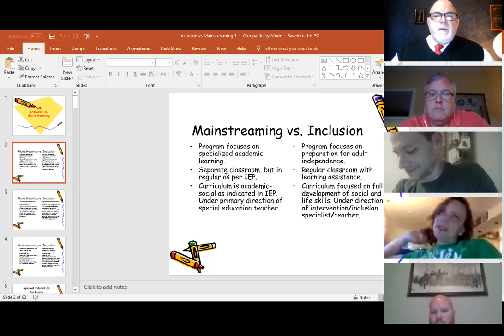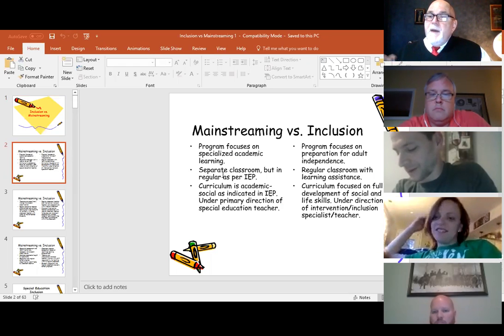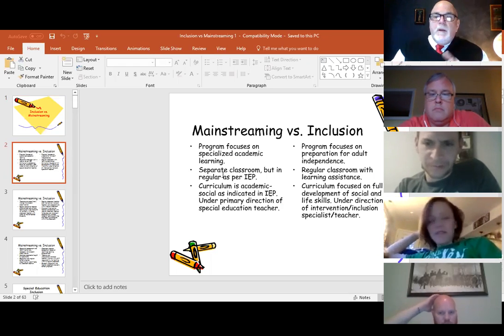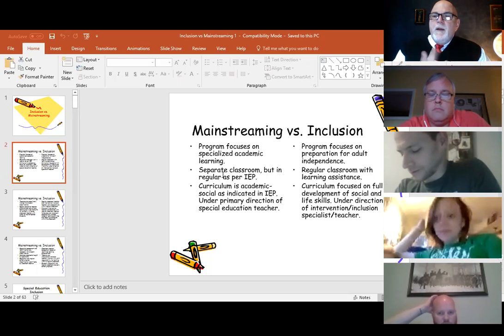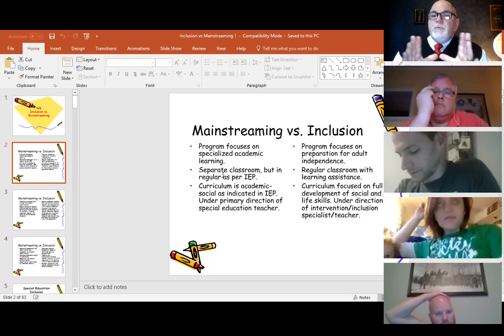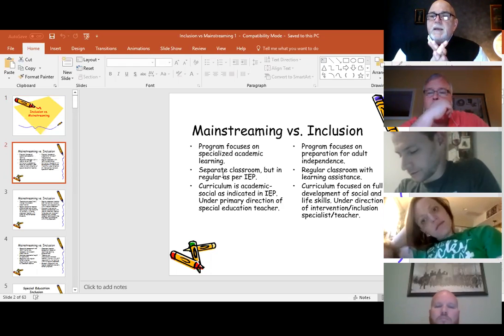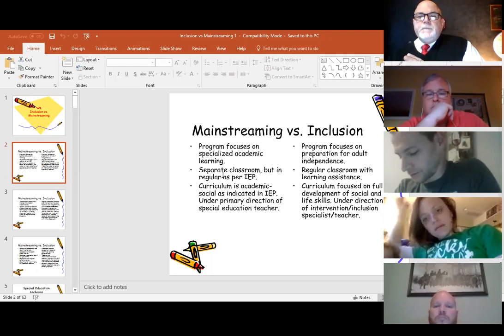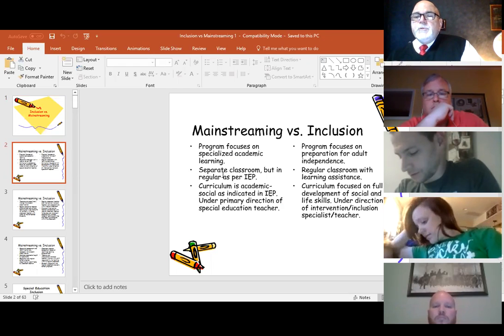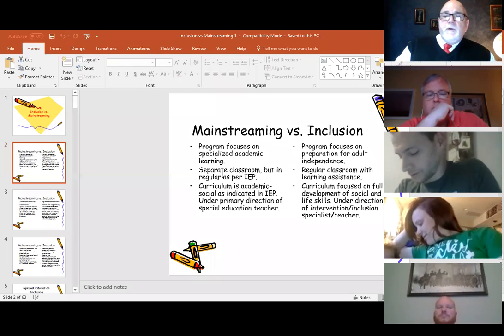Okay, for mainstreaming, they have separate classrooms, and they might get mainstreamed into a regular classroom at some point, but their home classroom that they work out of is an EC classroom. That's what mainstreaming is. Inclusion is they're in the regular classroom with learning assistants.